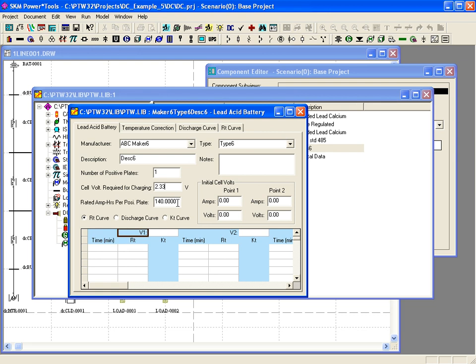The rated amp hours per positive plate for an 8-hour discharge comes from the manufacturer's data. The initial cell voltage data is very important because it is used to determine the voltage at time 0 in the load flow study. Some manufacturers provide this data as a part of their discharge graph. It is sometimes called the initial voltage line.